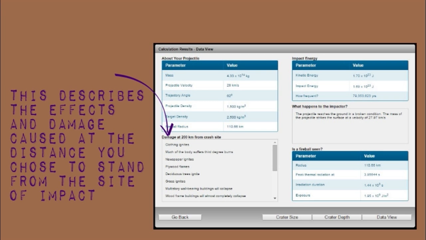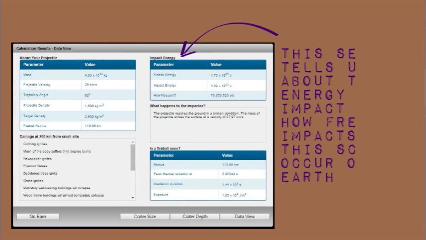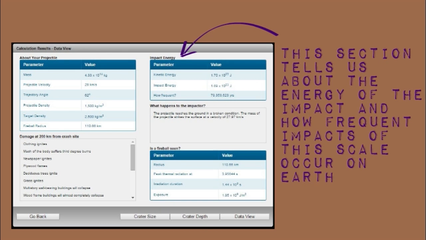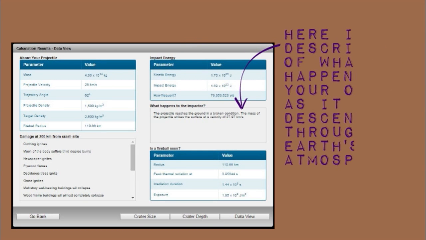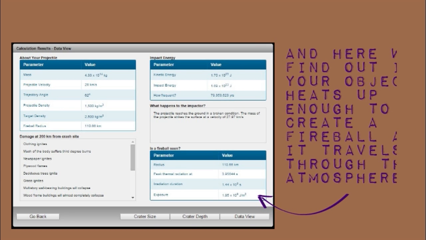This describes the effects and damage caused at the distance you chose to stand from the site of impact. This section tells us about the energy of the impact and how frequent impacts of this scale occur on Earth. Here is a description of what happens to your object as it descends through the Earth's atmosphere. And here we find out if your object heats up enough to create a fireball as it travels through the atmosphere.